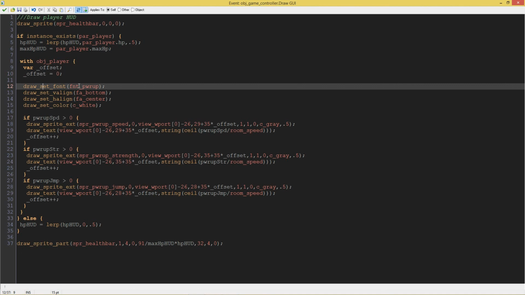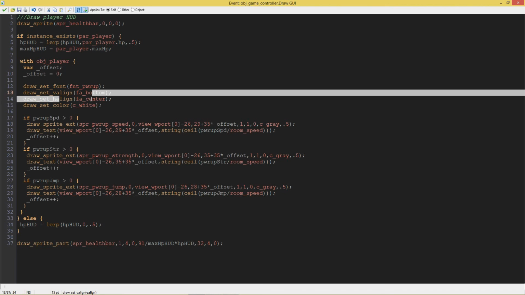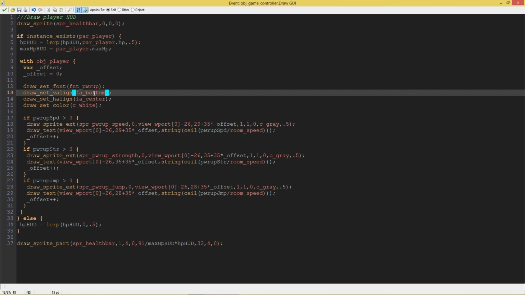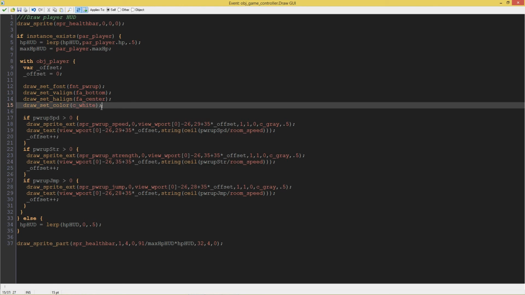And we set the font. We set it to align vertically at the bottom and horizontally at the center, and we set the color to white. Alpha is 1, of course. You should always reset alpha to 1 after drawing something, so it should be 1 as a standard, unless you're going for some specific effect.